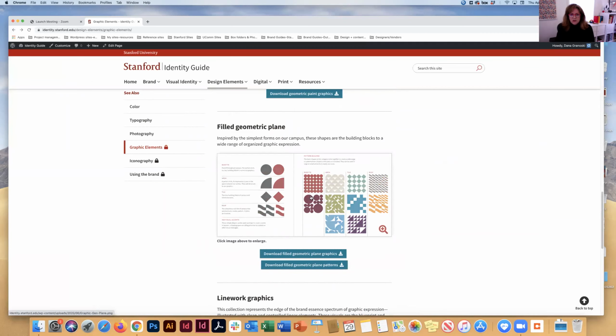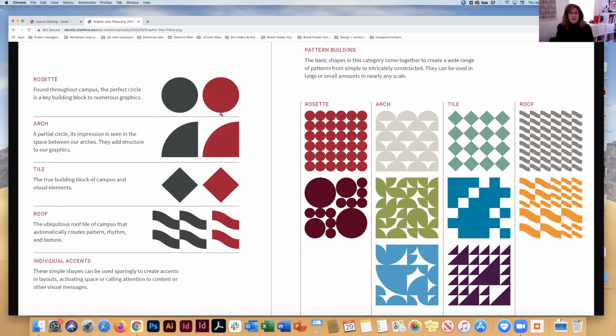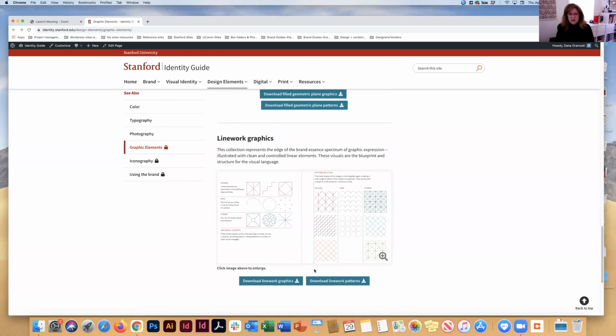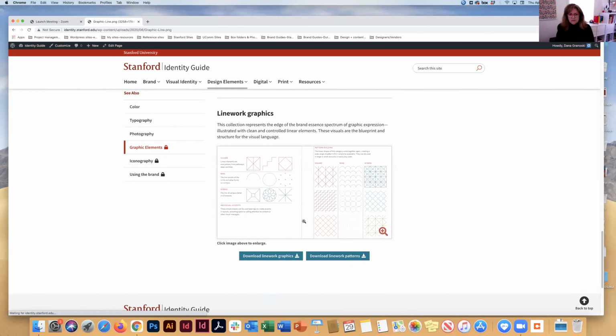So let's look at the geometric plane. These are based on architectural elements around the campus. So the rosette, the arch, the tile, and the roof, you can combine these into all kinds of different patterns. So we offer them as individual plane graphics or as the patterns themselves to download. And same with line work.